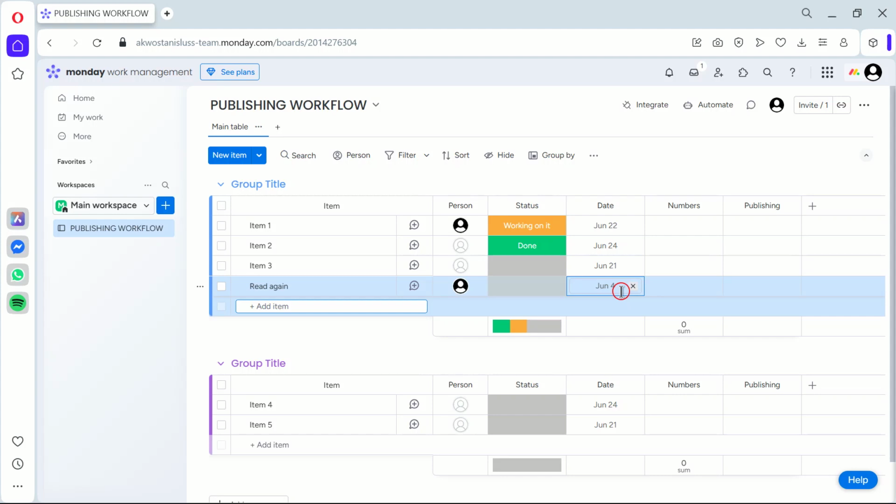machine. Here's what's happening behind the scenes. Monday.com is automatically organizing and tracking your workflow. Let me explain why this matters. It saves you tons of time, reduces the chance of tasks falling through the cracks, and ensures a smooth publishing process. And there you have it, a quick guide on how to use Monday.com for your publishing workflows.